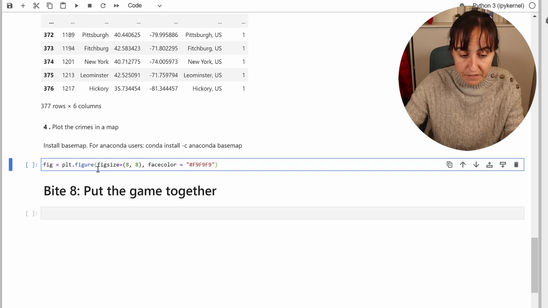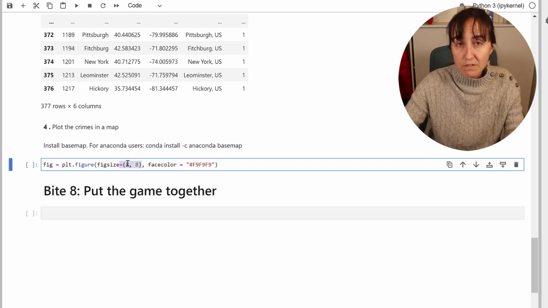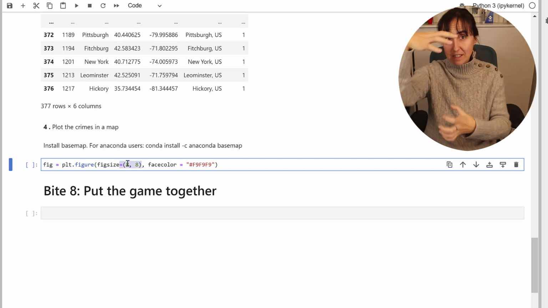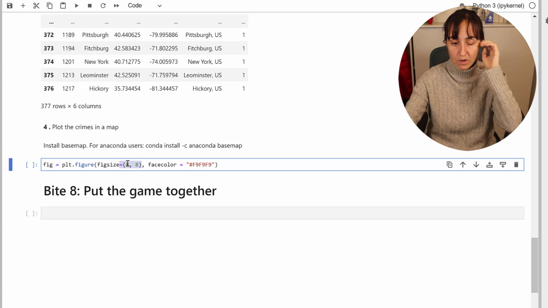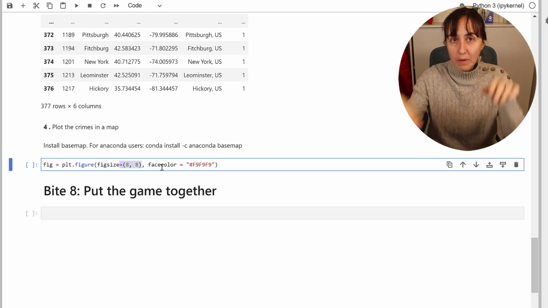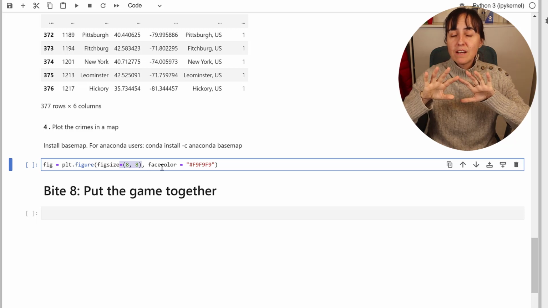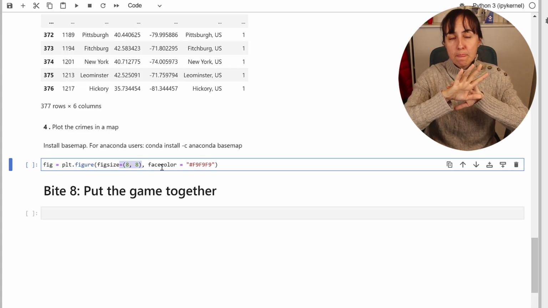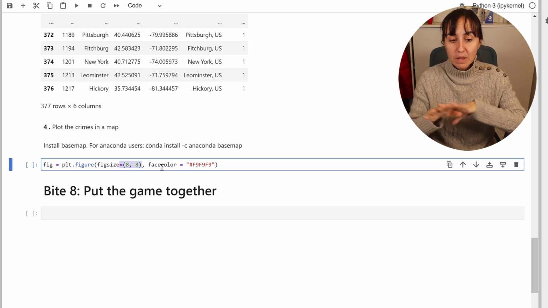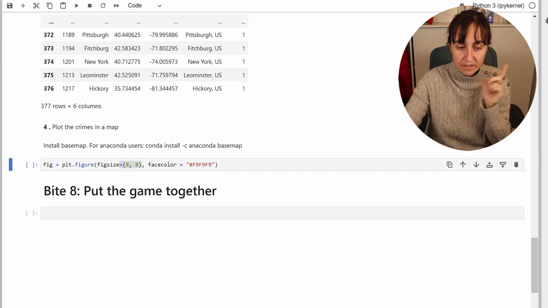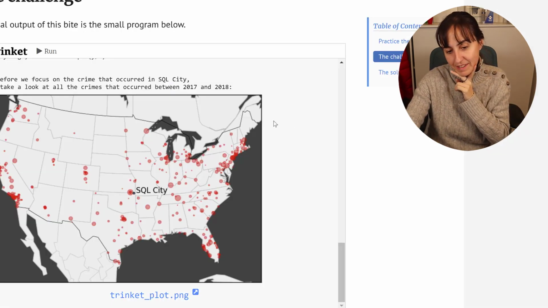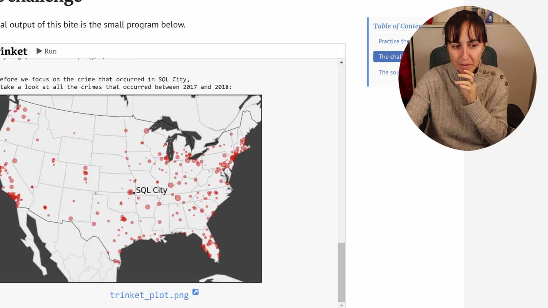So you do PLT figure, and then you define the size of the figure. The size of the figure is the size of the graph. How big do you want it? And then this is the background color. If you don't specify anything, it will be white. But because I'm putting this on Trinket, here, I want it to be the same color, otherwise it's going to look super weird.